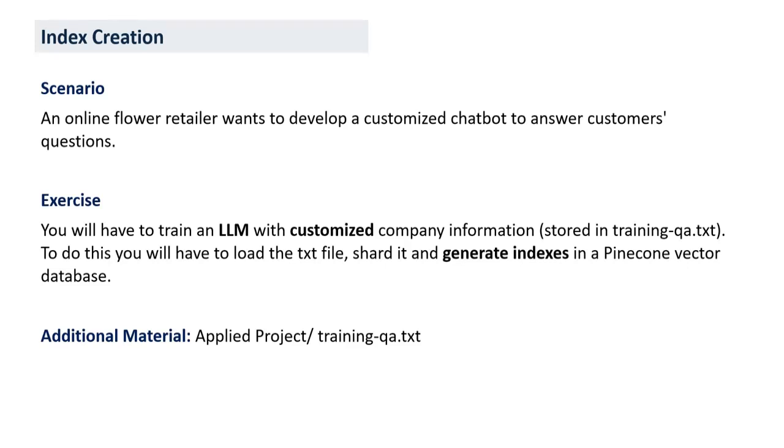In this task, we will provide the solution to the exercise of creating indexes in Pinecone. As we already know, we were asked to train a large language model with personalized company information. This company specializes in selling flowers online. For this, we must train Pinecone users with the information we have within the training QA.txt. We must load the .txt, fragment it, and generate the indexes in Pinecone. Let's go with the solution.